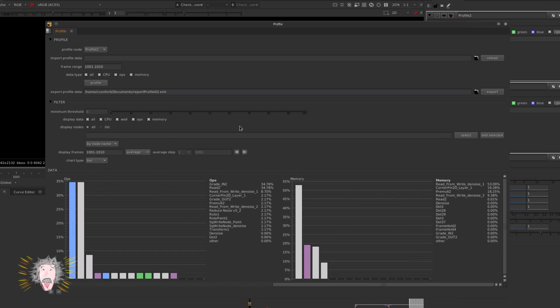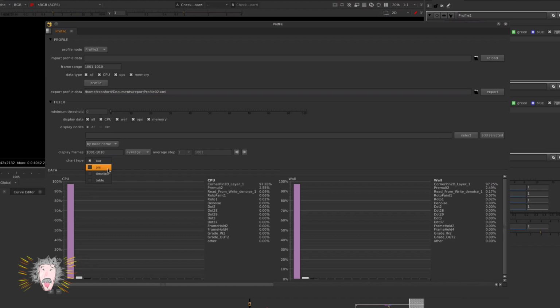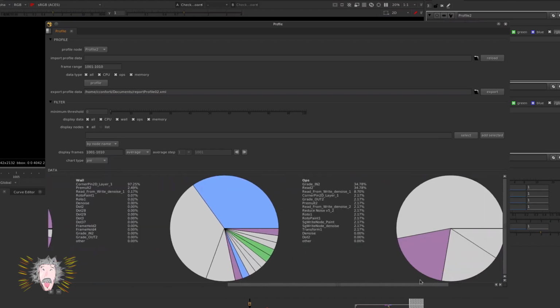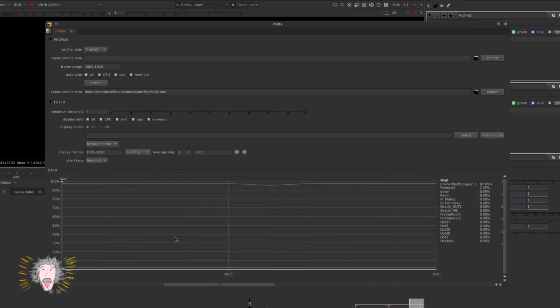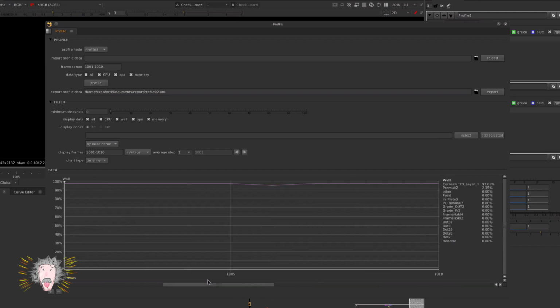You can change how you see that. For example, we have the bars, but you can change to a pie. As you see, you have the color depending on the node class. Timeline is perfect to know who will take memory on 10 frames. And you have the table.